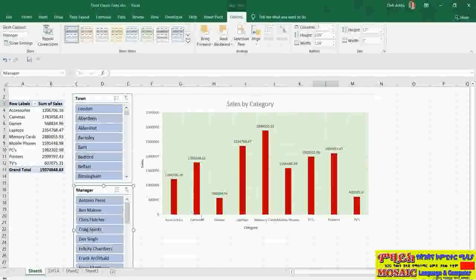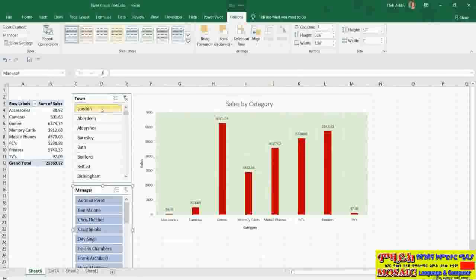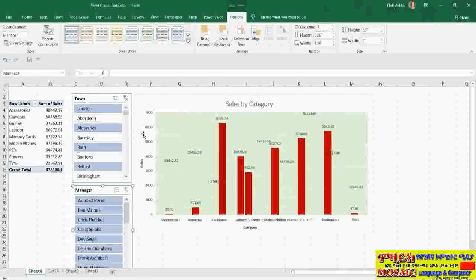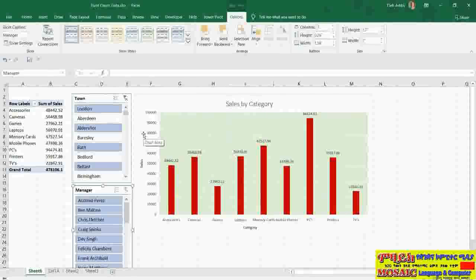So if I just want to see all of the sales by category, but only for London, I could just click on London. And you'll see that my pivot chart updates. If I want to select multiple towns, I just hold down my Control key and select any additional towns. And again, my pivot chart is going to update.